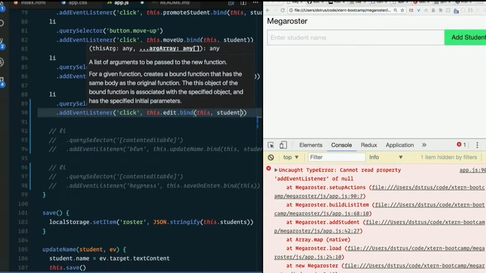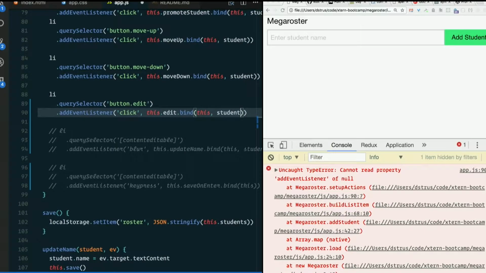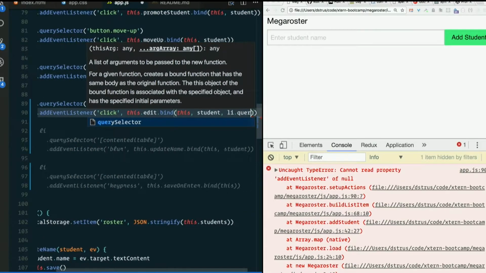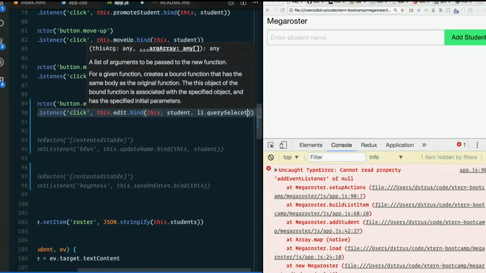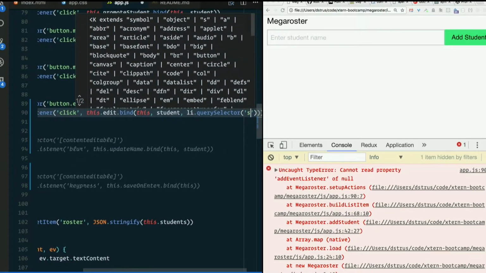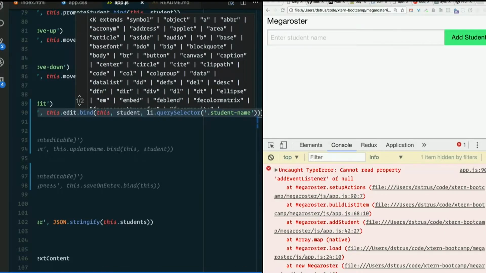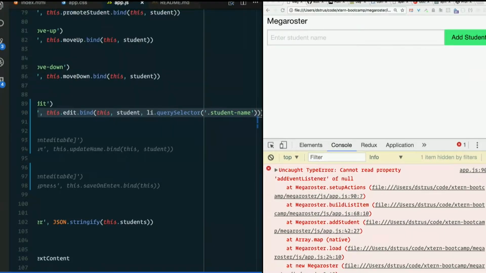And what we really need is that student name span, right? We don't particularly need anything else. So how about we pass that right in here with li.querySelector .student name. Because that's going to be a lot easier than taking the button, finding the li, and then searching inside the li for that span. Let's just pass it in as an argument.